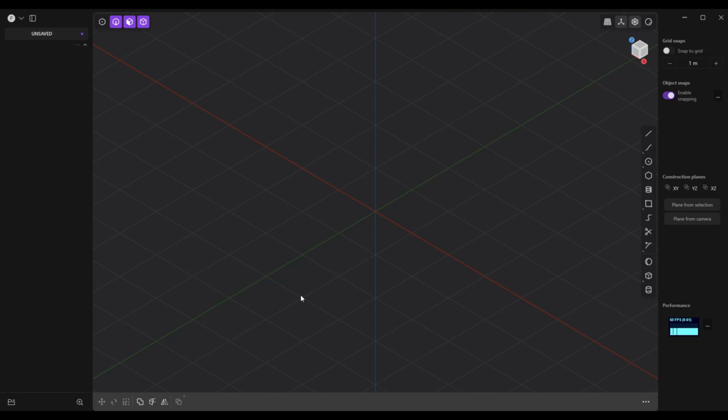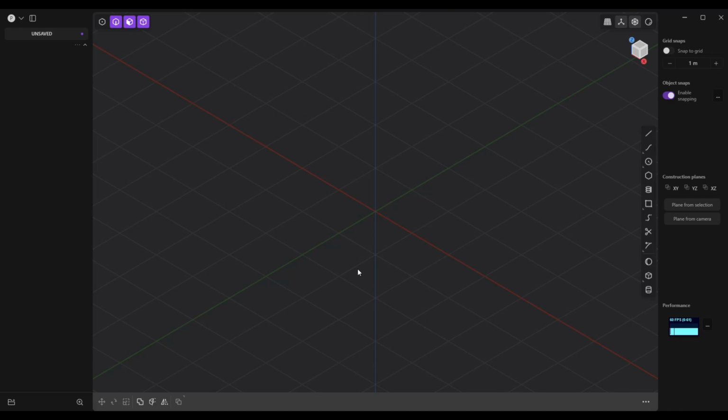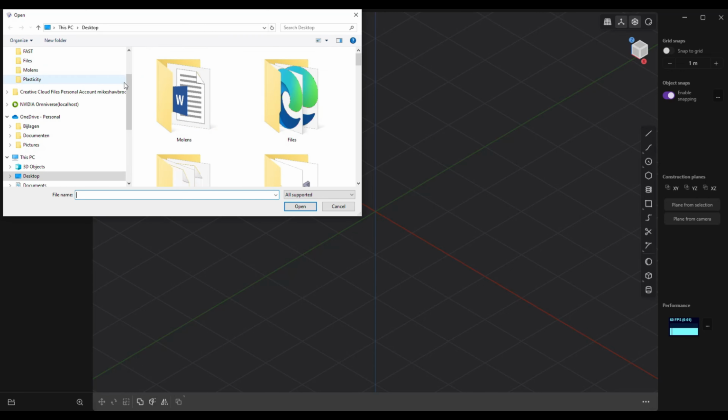Did you know you can do calligraphy in Plasticity? That's a mouthful. Yes, you can, and that's what we're going to do in this video. So I'm going to load my reference. I'm going to go up to the top here, and we're going to go to Import Append.